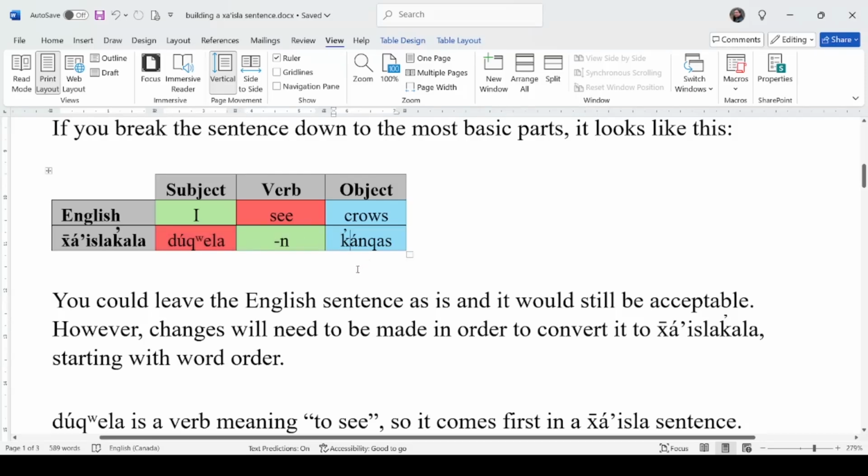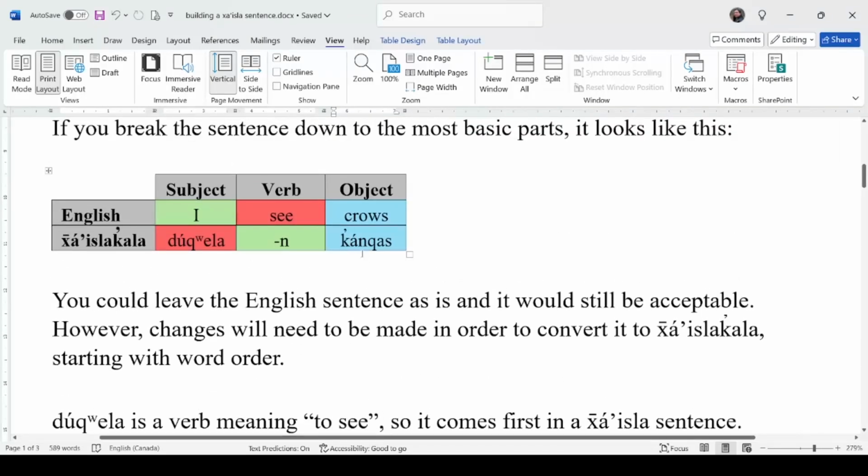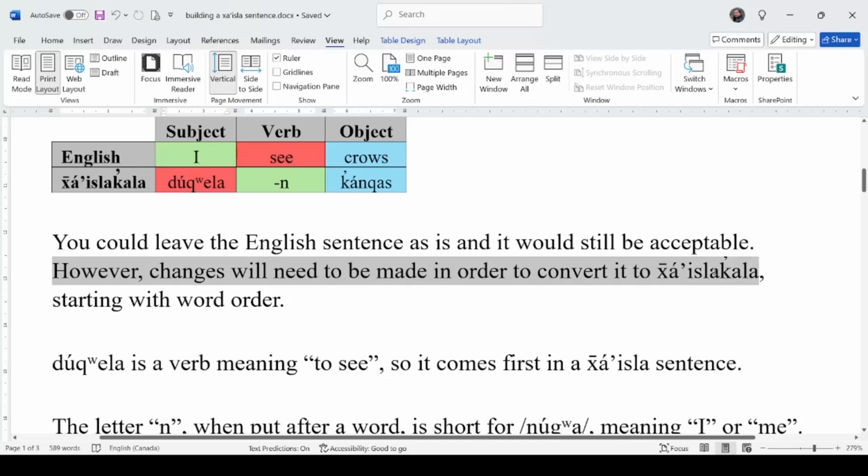And then kyankas is crow or crows. Could be singular or plural. That is the object. So the object stays in the same place. But the subject and the verb are reversed when you go from English to xa'isla. You could leave this English sentence as it is, and it would still be acceptable. You could say, I see crows. That would be perfectly acceptable to say in English. However, changes will need to be made in order to convert it to xa'isla, starting with word order.